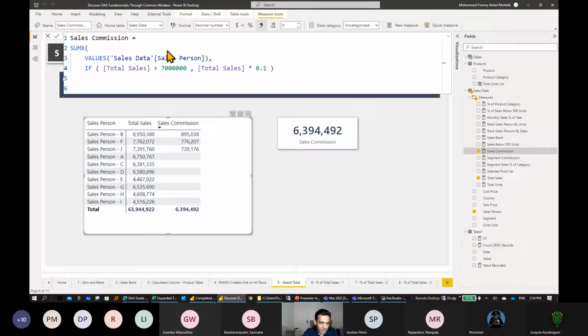So VALUES will create a table, right? Here it will show you only one salesperson because I'm using VALUES, which is taking the filter context. Currently, the filter context for salesperson over here is only salesperson B. But at this place, it will show all the salespersons. So in my second part, when I calculate the expression, I'm giving a condition: go through each and every salesperson and check if his sale is greater than 7 million, then calculate the commission.